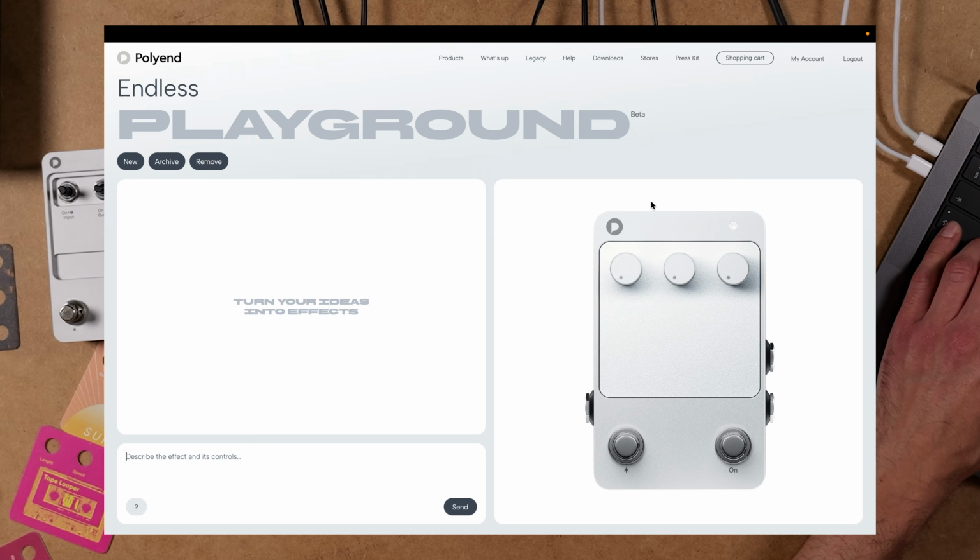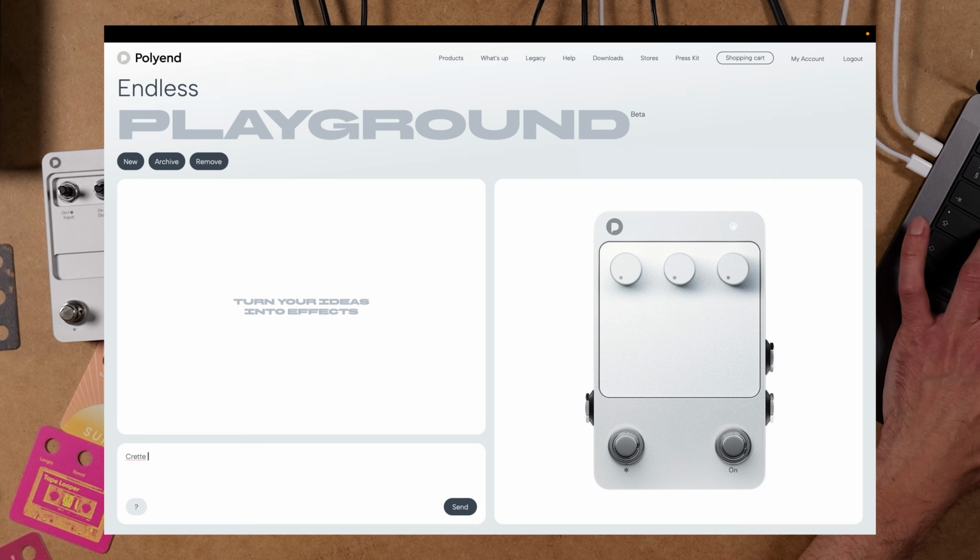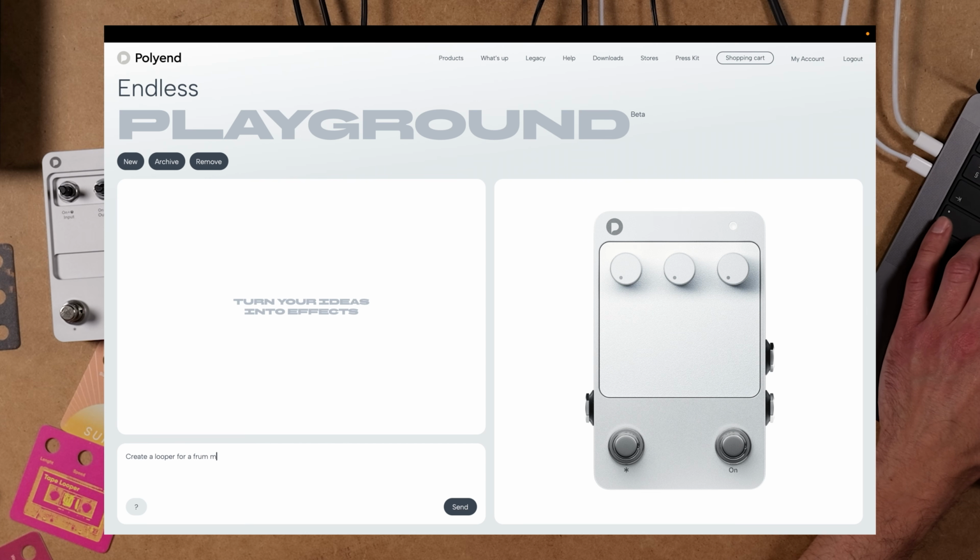We've spoken about the do's and don'ts of prompts. We can just dive straight in with quite an open idea. How would be the best way to describe this? It just depends on if you want to be very specific or not. We could start very general and then specify. So: generate or create a looper for a drum machine.